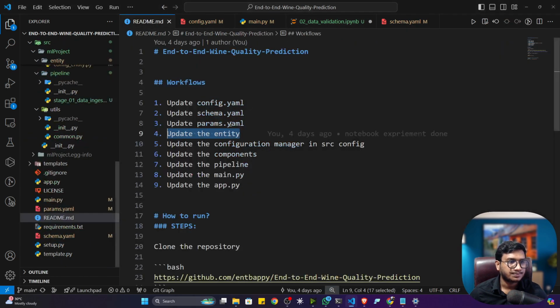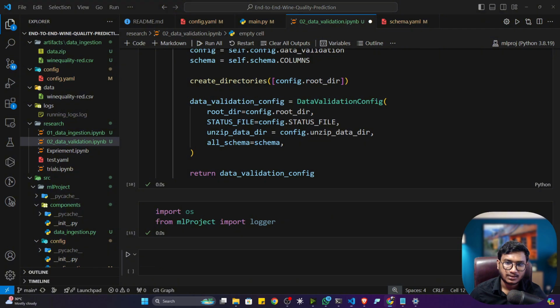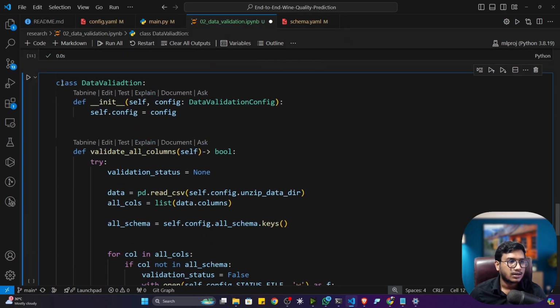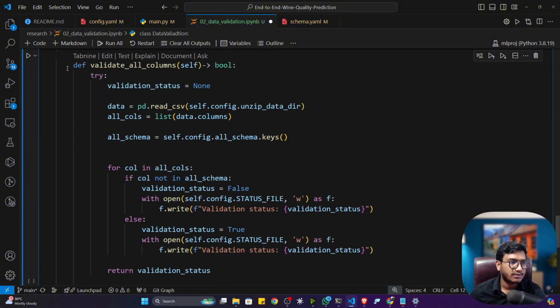Now I have to create the component. So let's create the component. Let me import the library. And this is the simple Python verification code I have written, guys. See, this is nothing complex. The class is data validation. Inside that, it will take the data validation configuration and it will validate all the columns.